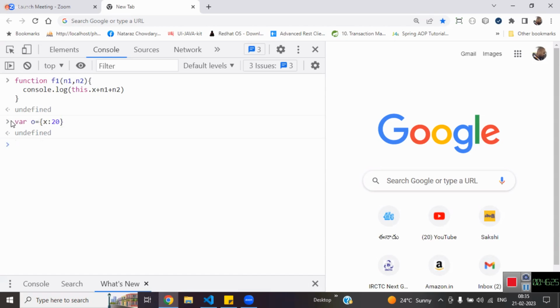Now see this. I have three inputs now. One is the X value 20, which is this input. Then n1 value 10, n2 value 20. All the inputs are ready to get the output 50. So how can I pass my inputs to this F1 function? That is the question, right? You have the inputs, but you have to give them to my function, then only can my function execute and give me the result 50.